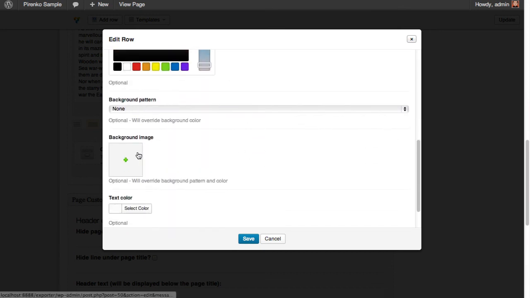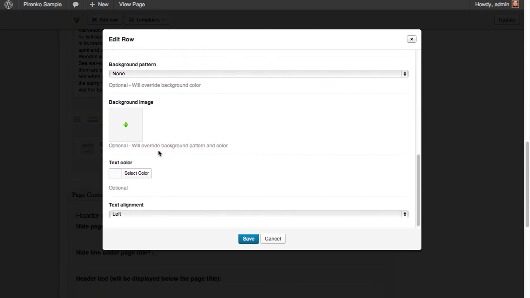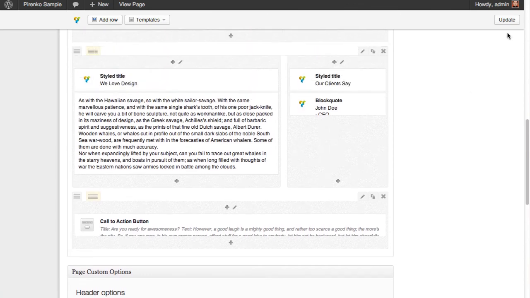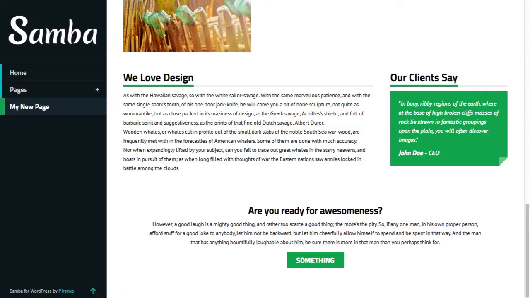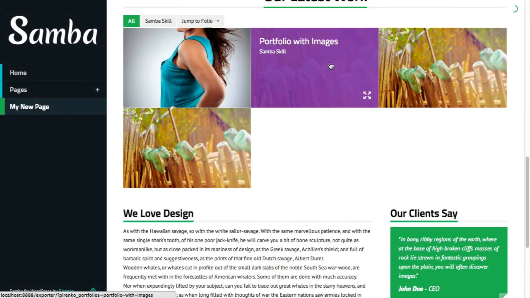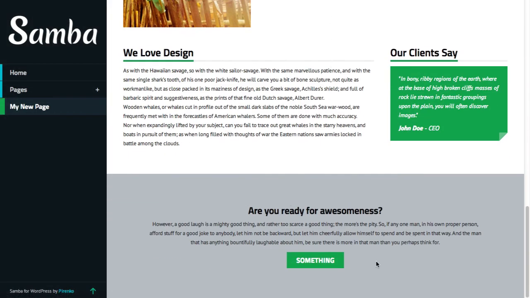And you can also use a pattern or an image on the background. Also with the image, it will generate a parallax effect if you want. And so this is the text color, and text alignment doesn't matter in this case. Update and refresh. And here's our background color.